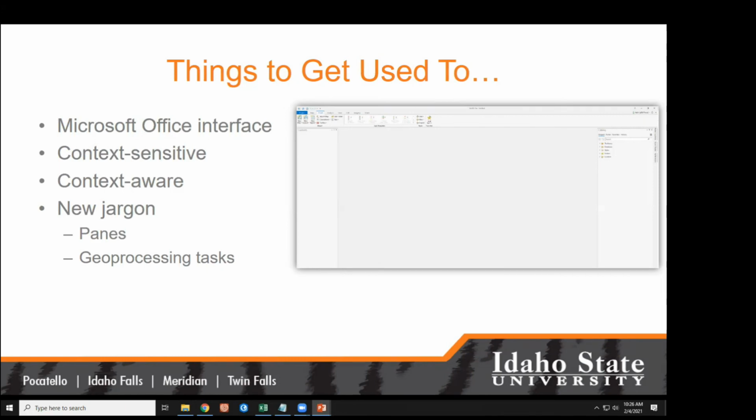There's some new jargon, of course. There's panes, P-A-N-E-S, panes. Everything's called a pane. Contents pane, catalog pane. Oh my goodness. Okay, we'll get used to that. Geoprocessing tasks. We'll end up running various different geoprocessing tools, and they then are tasks, right? They are tasks that are running or we have completed. There's some jargon literally there.